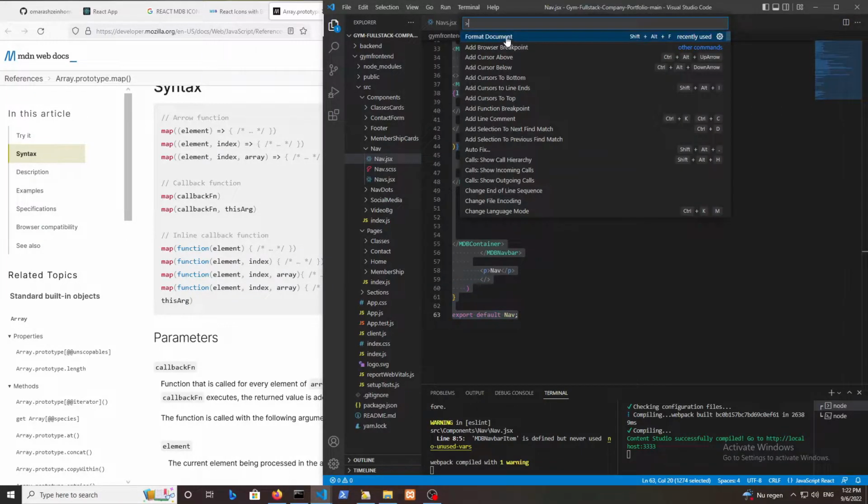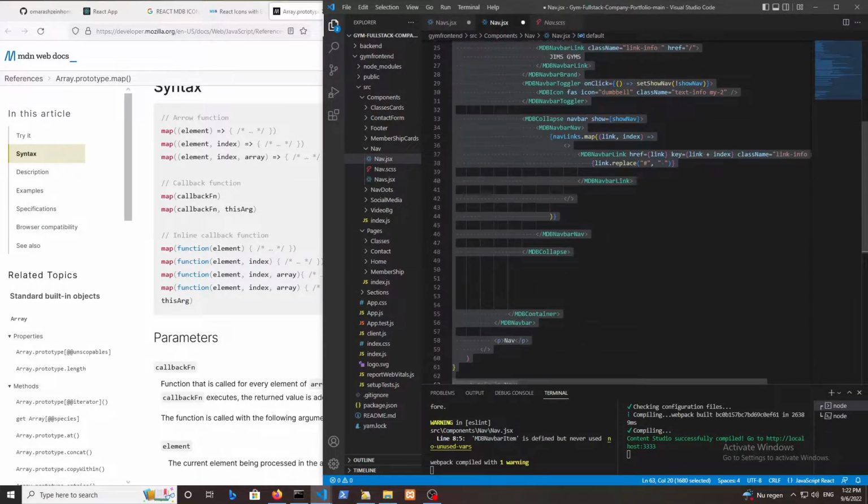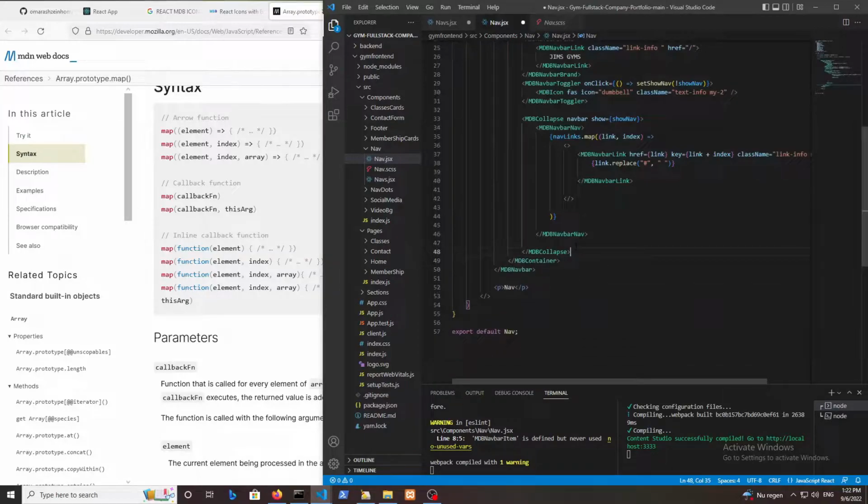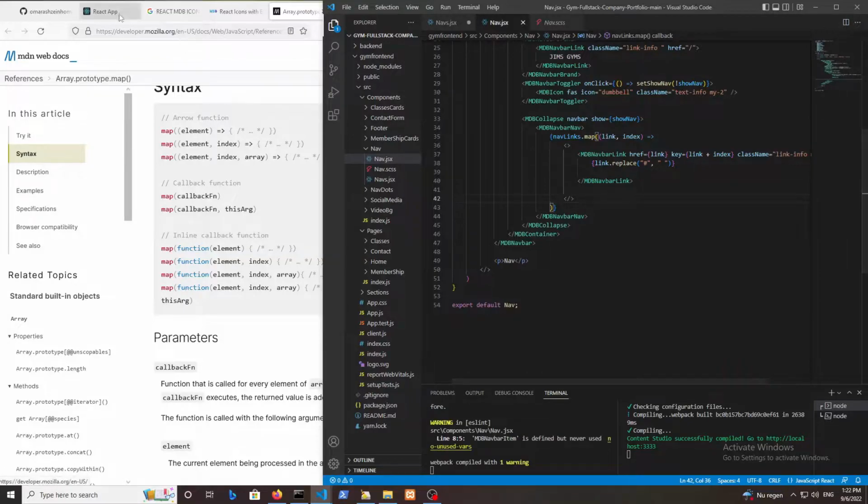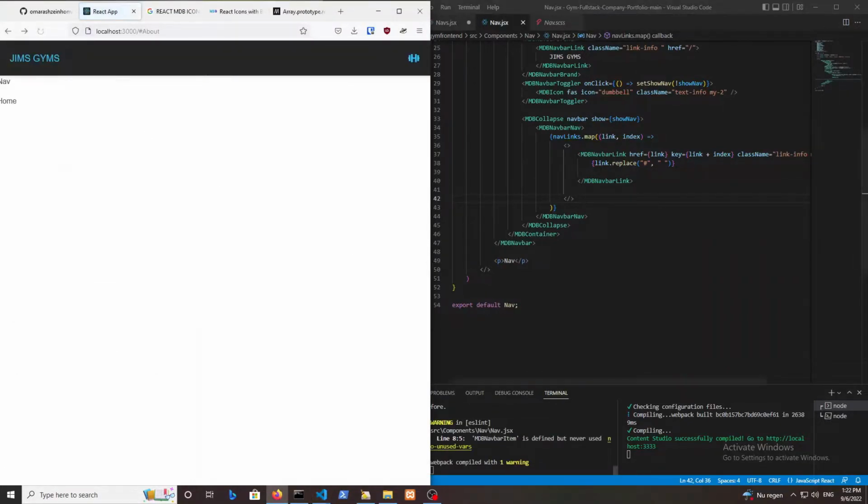All right, so let's open the command palette, format the document, remove these, and just save it, and you're done.